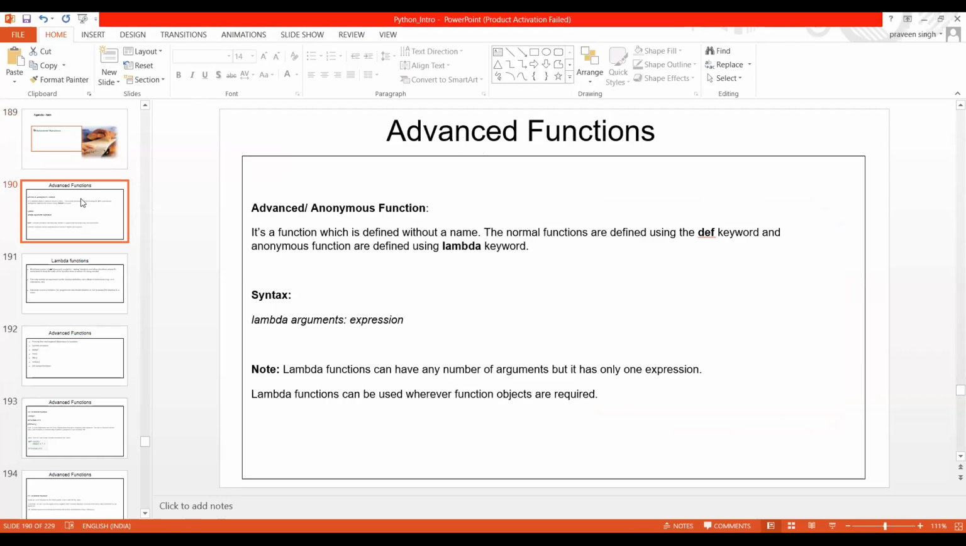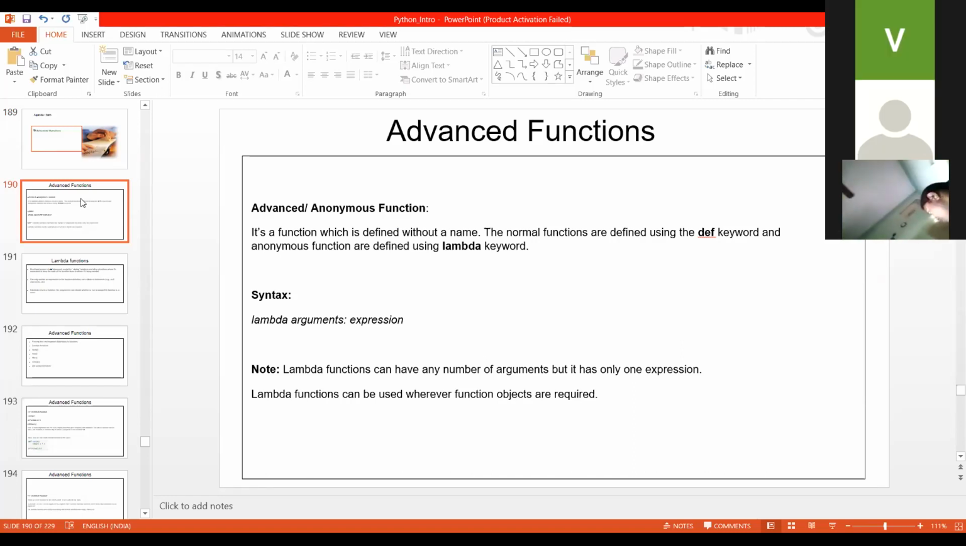So today we will be covering advanced functions. Advanced function, when I say it, is nothing but the anonymous function, a function which is defined without a name. These kinds of functions are pretty different from the normal function. In a normal function, we generally define the function using the def keyword. In an anonymous function, we are going to use the lambda keyword. Okay, guys, please note it down: lambda keyword.